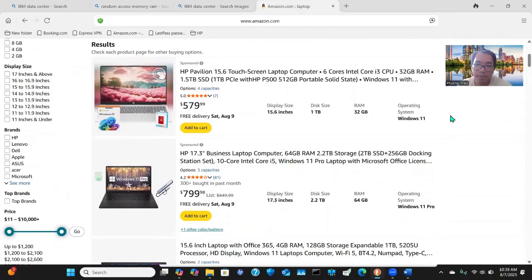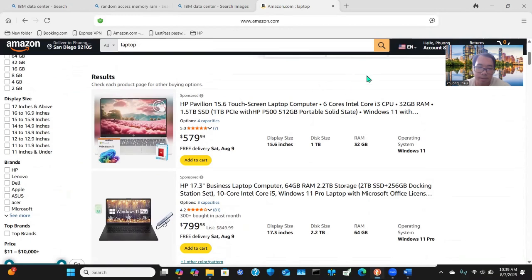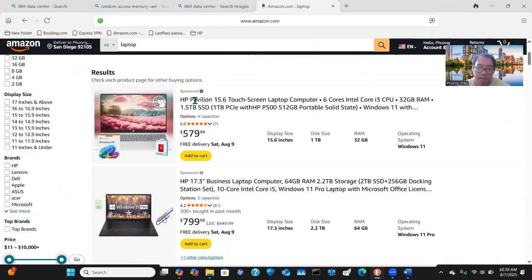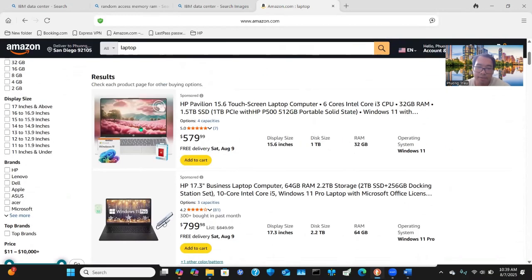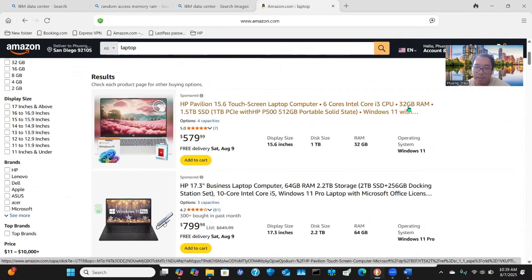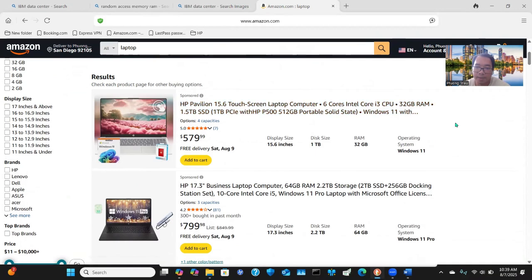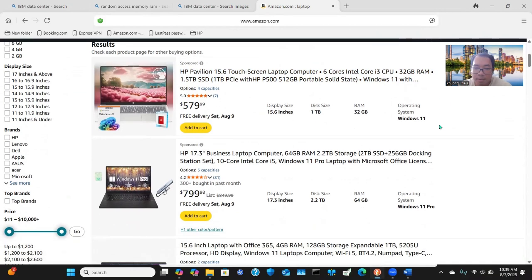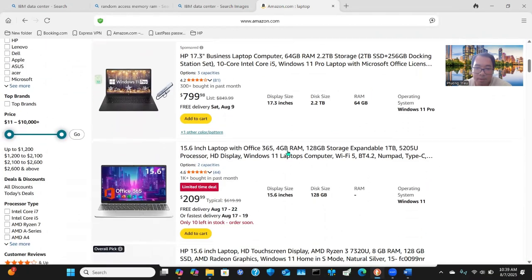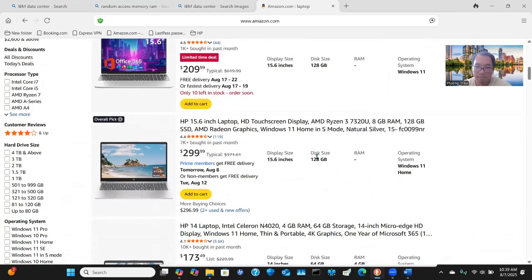On Amazon, you can see specific information about RAM in different kinds of laptops. For this particular laptop, you can see it contains 32 gigabytes of RAM. The word GB is gigabyte. And this computer has 64 gigabytes of RAM. This computer has 4 gigabytes of RAM.